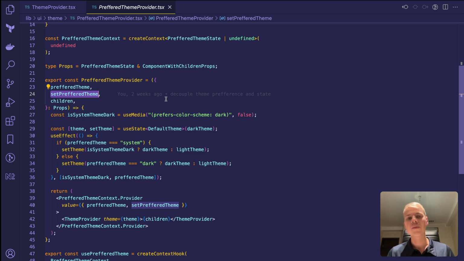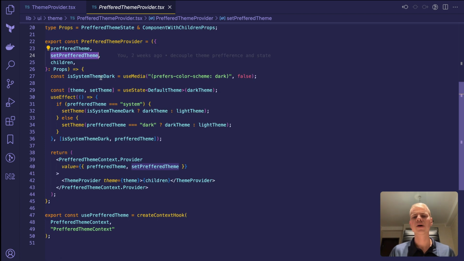In the preferred theme provider component, we check if the system color is dark with a media query and update the current theme in the useEffect hook. To make styled components aware of the selected theme, we use the ThemeProvider component.